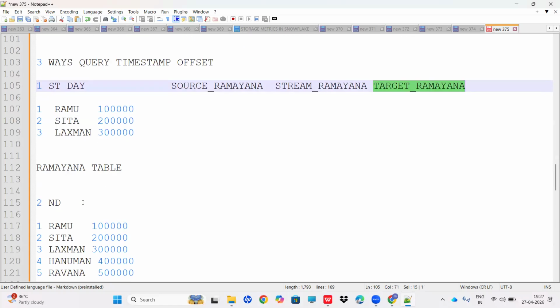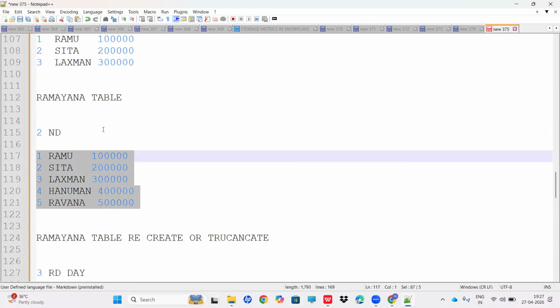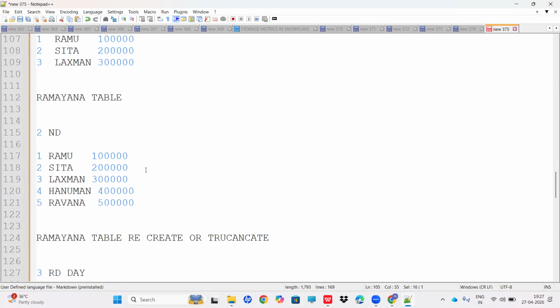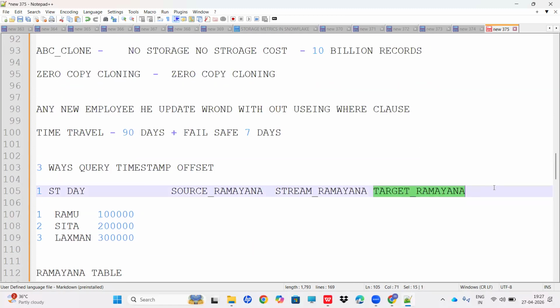So again, come to the second day. Here's some new data and duplicate data. Again we load it to the source, the stream is going to capture it, and find out which are the duplicate data. So it will skip these records and load only the unique data into the target table.